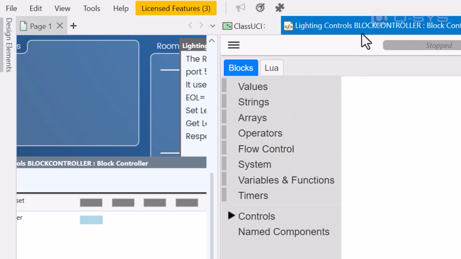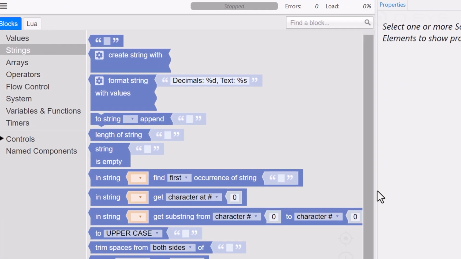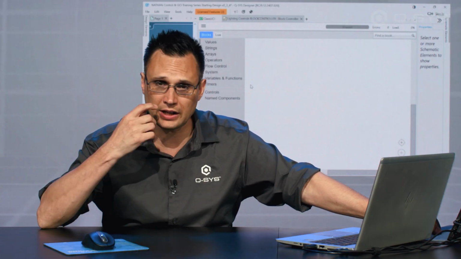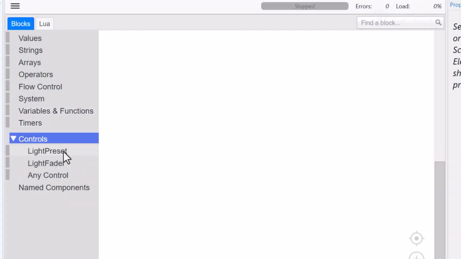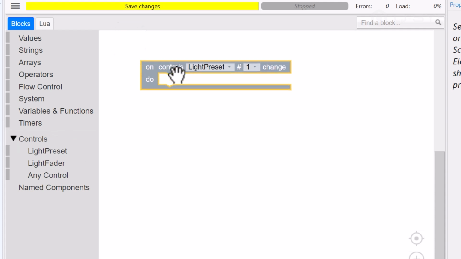So let's go to our block controller and edit our script. And here we are in the lighting controls. We are going to, first of all, grab the event handler for our lighting preset buttons. Go to your controls. We got our light presets. Grab that very top one, which is the event handler.